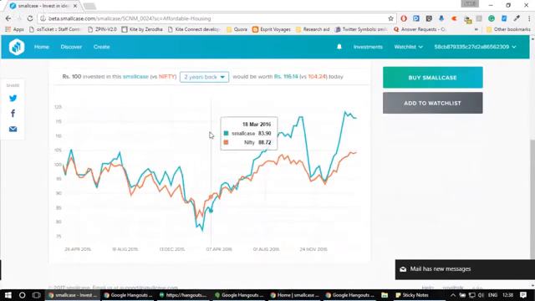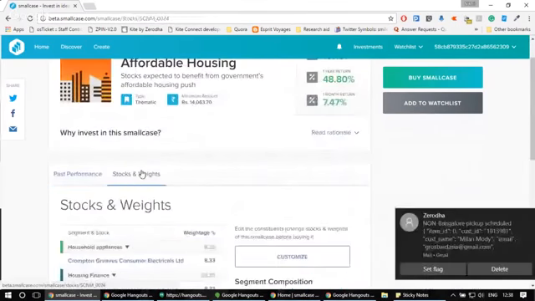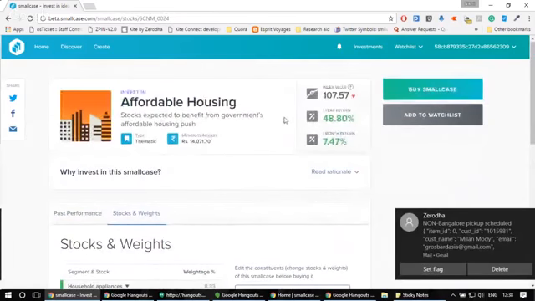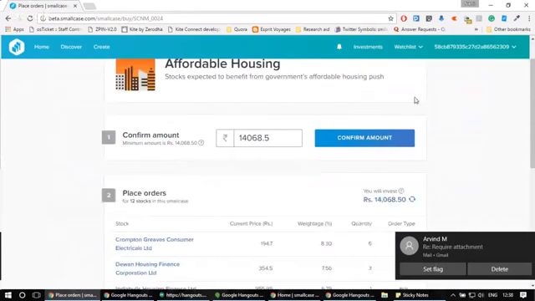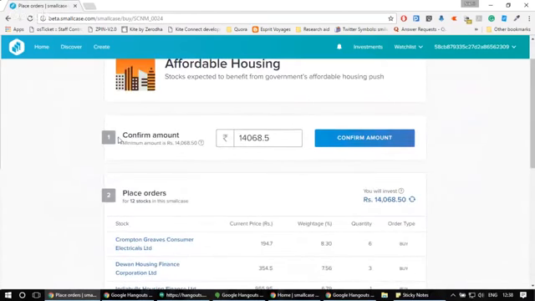I'm happy with all the graphs and everything and the stocks that are present in the small case. And now I want to buy the small case. I just need to click on buy small case, and I'll be redirected to a page where there's a two-step process. Now, in the first step, I need to confirm the amount that I want to invest in the small case. As you can see, there's a minimum investment amount associated with every small case. In case of affordable housing, this amount is close to 14,000 rupees. You can invest any amount higher than the minimum investment amount into the small case.